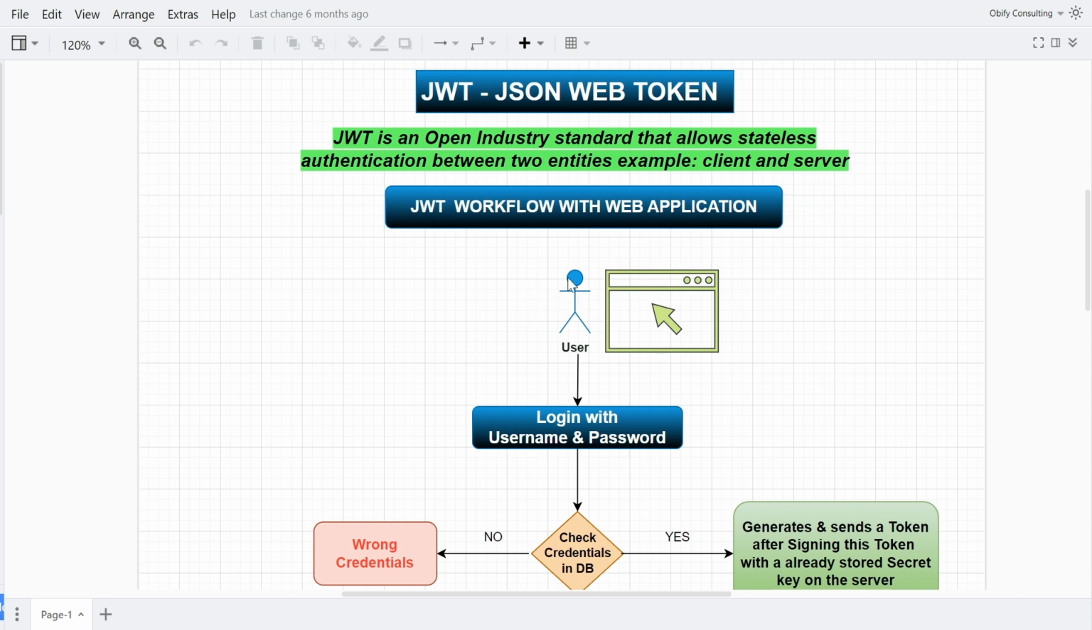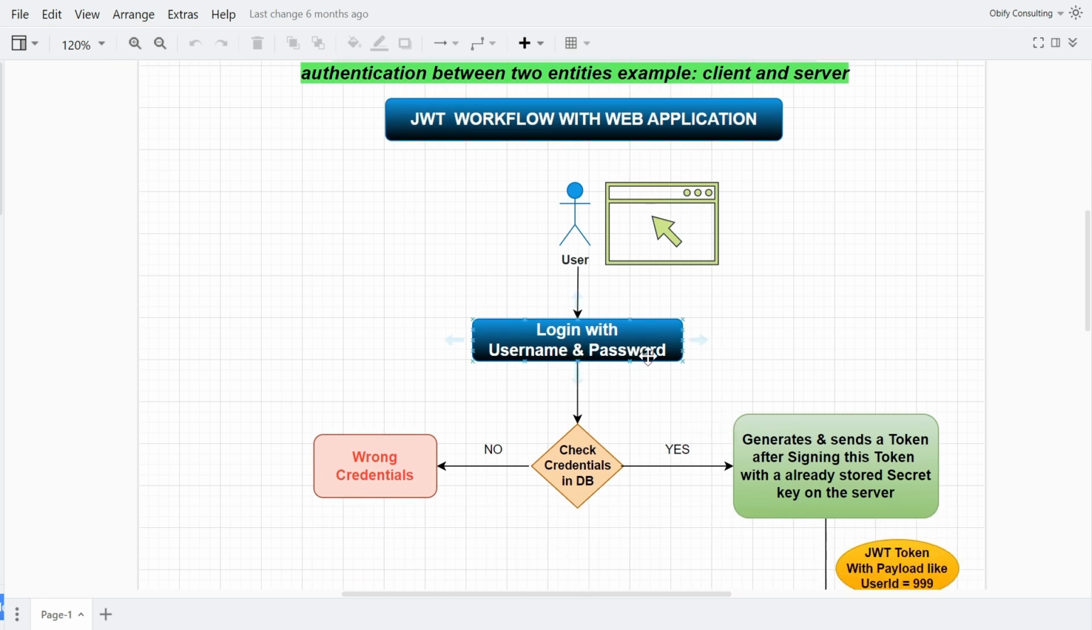So there's a user who goes to the browser and tries to access a website, and of course the user will be asked for the username and password. When the user enters the details and clicks submit, there's an API call or the backend service is called and it checks whether this username and password exist in the database. If it does not exist, then the backend application gives a message that it's invalid credentials or unauthorized user. But if the user is found in the database, then what happens?